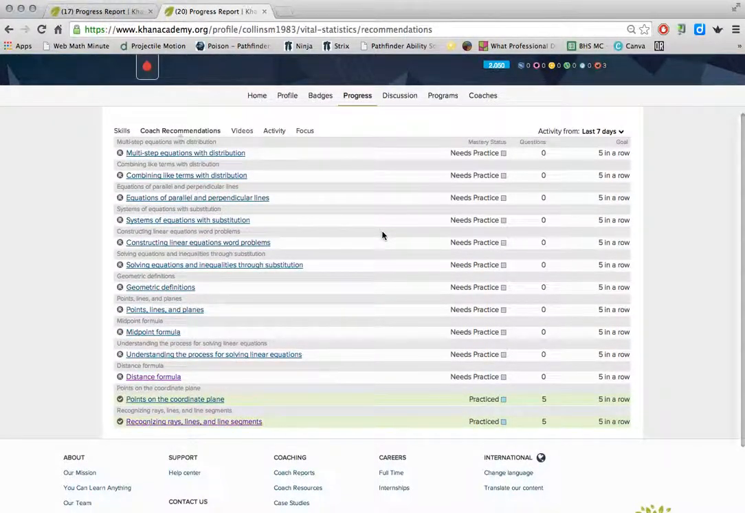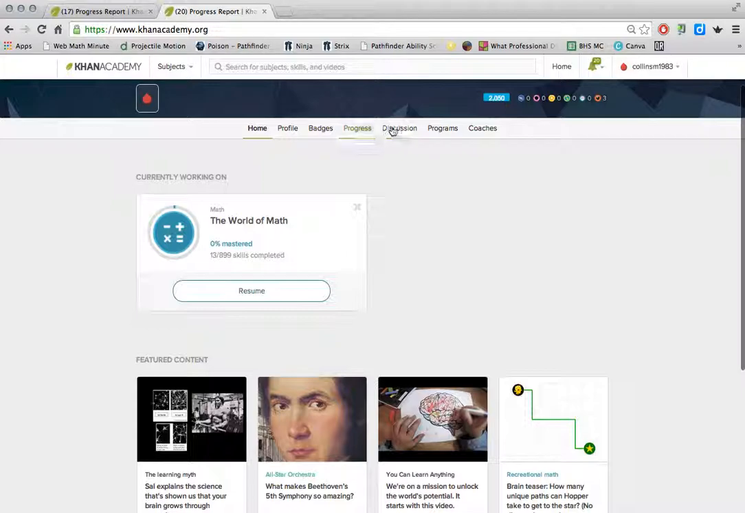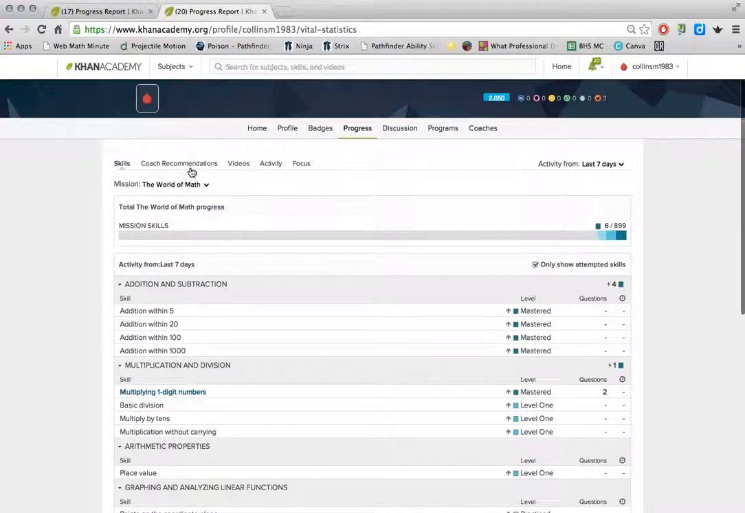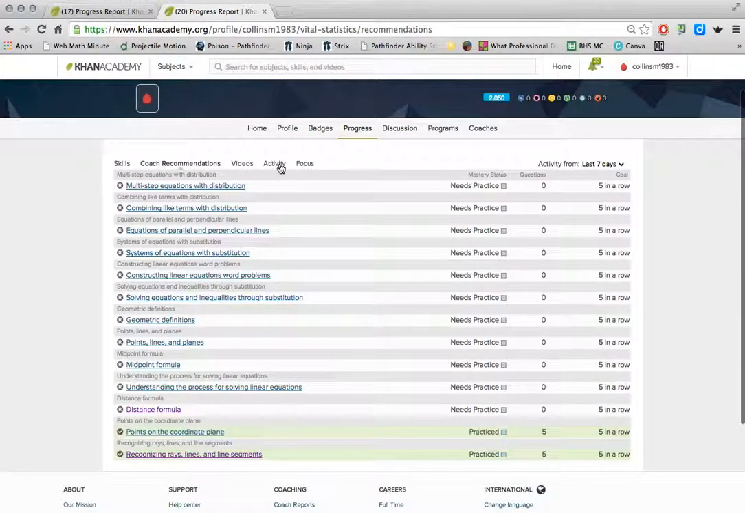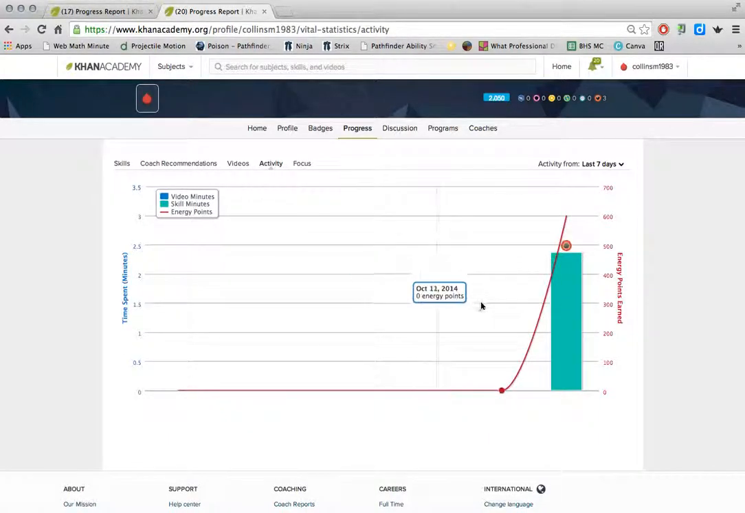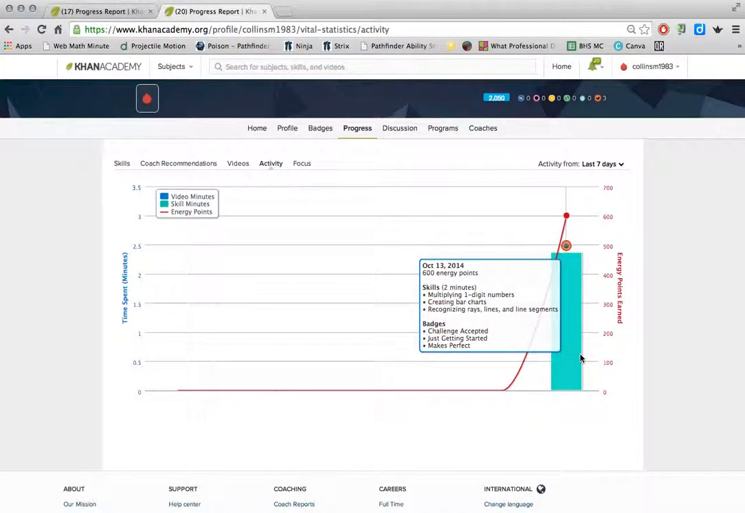So that's how you can check your progress. Parents, again, if you want to drill a little deeper, students, you want to see something, if you go here to programs, instead of going to coach recommendations, go over here to activity. This will give you a graphical representation of how much time your student's actually spending in the program.